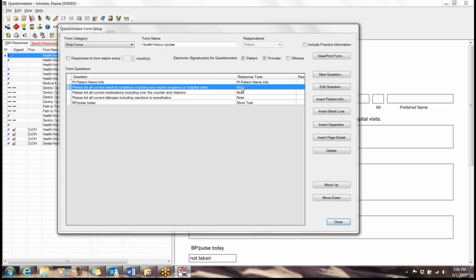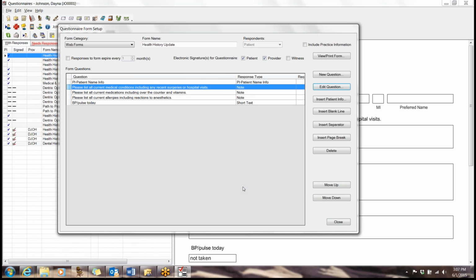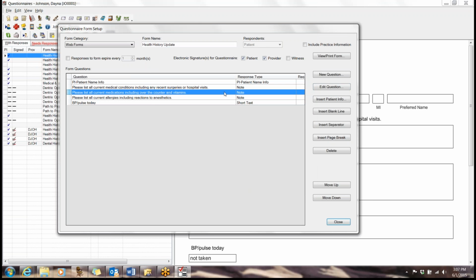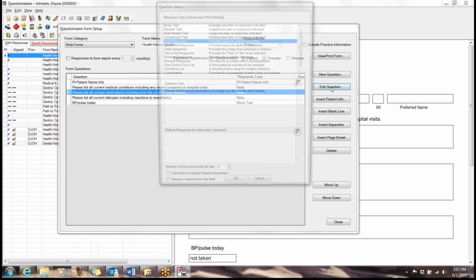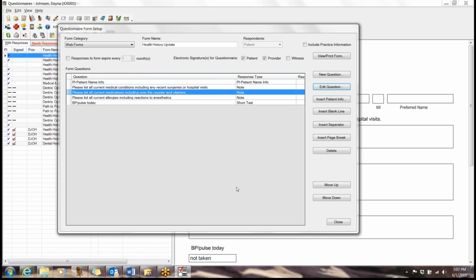So here's my note for my medical conditions. If I go into Edit Question, then there's a checkbox right here that you need to be aware of. Use note to update patient information. So I want to make sure that's checked for my medications and my allergies and my medical conditions.